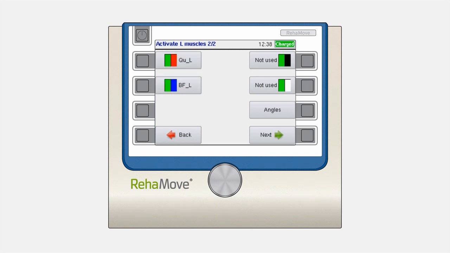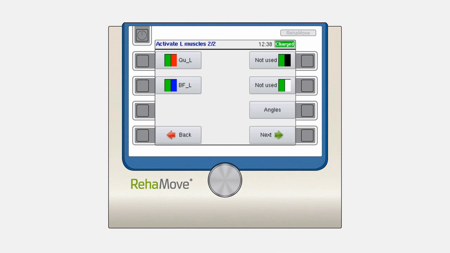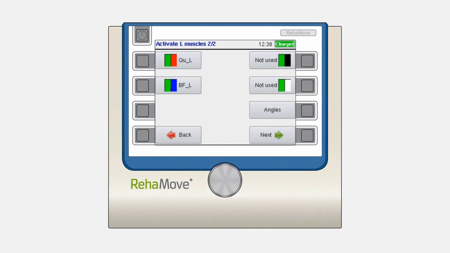Using the corresponding button, you're able to select another muscle for this channel. Please turn the knob to select and press the knob to confirm your choice. If you want to return to the predefined muscle for this channel, press the corresponding button for this channel and the predefined muscle remains the same. Please note that only leg muscles are selectable if you want to individualize a RehaMove Leg training template.